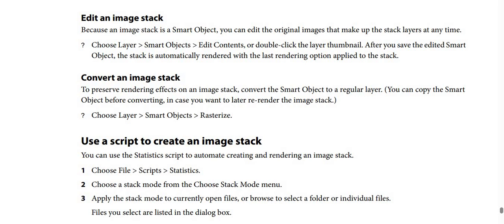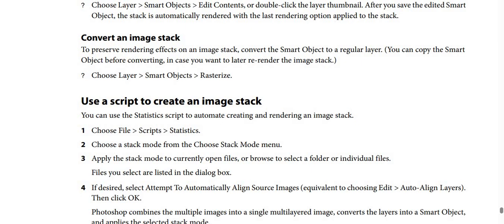How to edit an image stack? Because an image stack is a smart object, you can edit it. You can edit the original images that make up the stack layers at any time. Choose Layer, then Smart Objects, then select Edit Contents, or double-click the layer thumbnail. After you save the edited smart object, the stack is automatically rendered with the last rendering option applied to the stack.